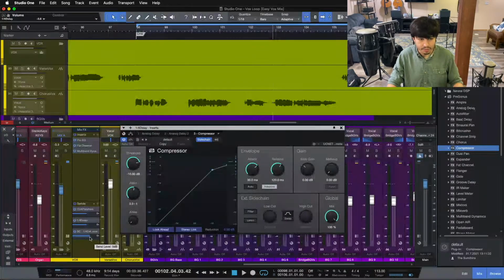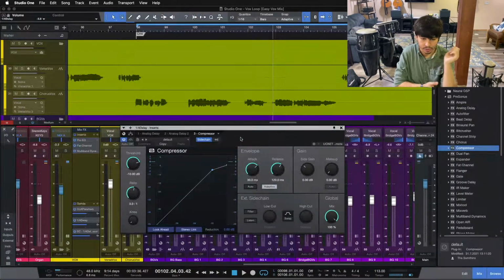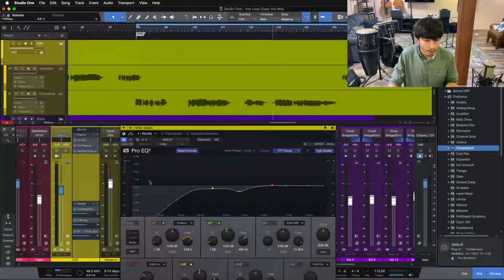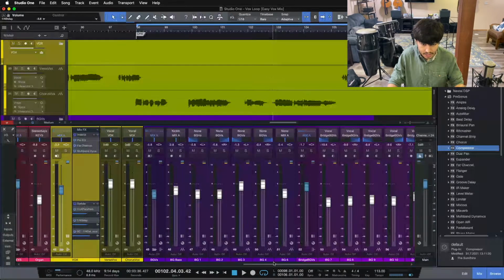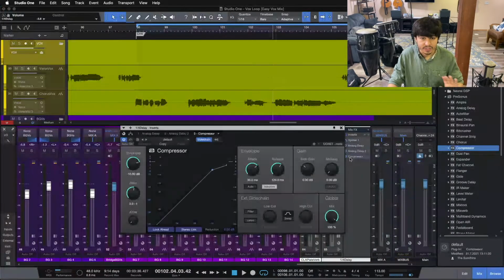You want to make sure the send level's at 0 or at unity, and that's sending our signal into our compressor. So what we're doing here is we're sending the signal from our vocal into our compressor that is on our delay. So our lead vocal is going to compress our delay.